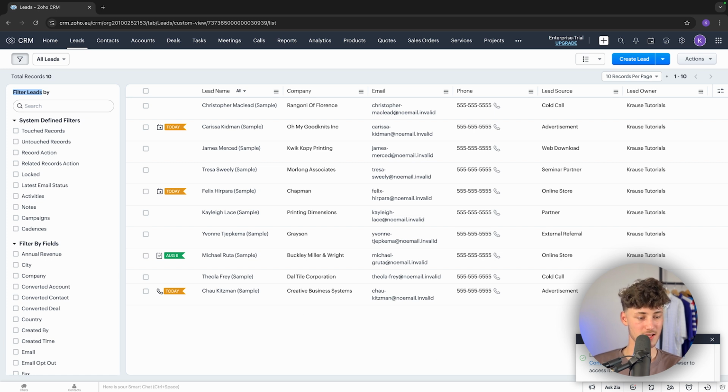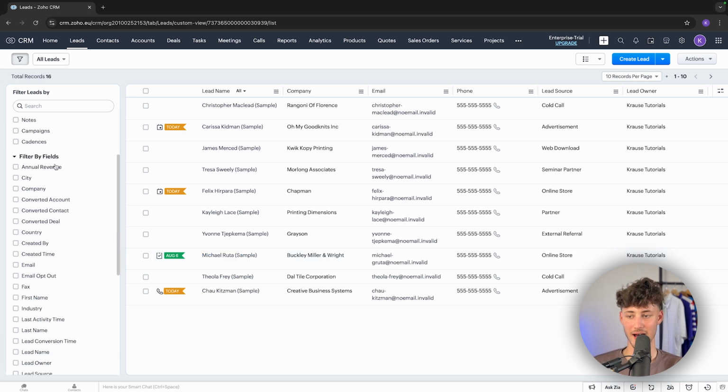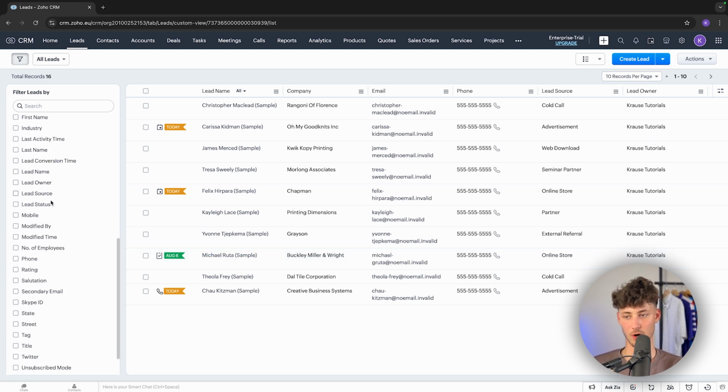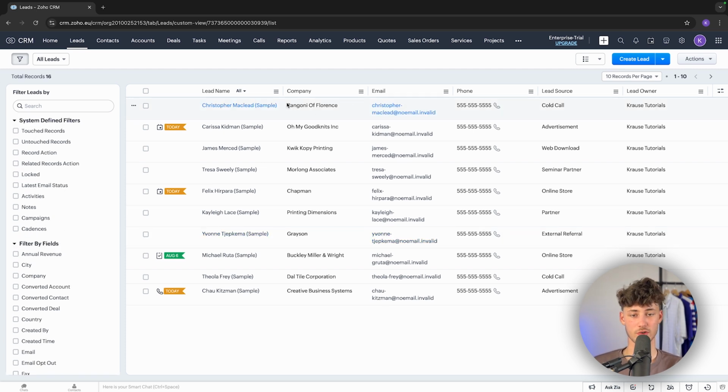And as you can see, now our leads have been imported, so we can refresh this, and now this should show. So you can, for example, filter by annual revenue, converted amount, and so on. You can also filter by modified time, modified by, and a lot more. This is just super useful to keep in mind. So let's now open up this Carissa Kidman sample lead right here.